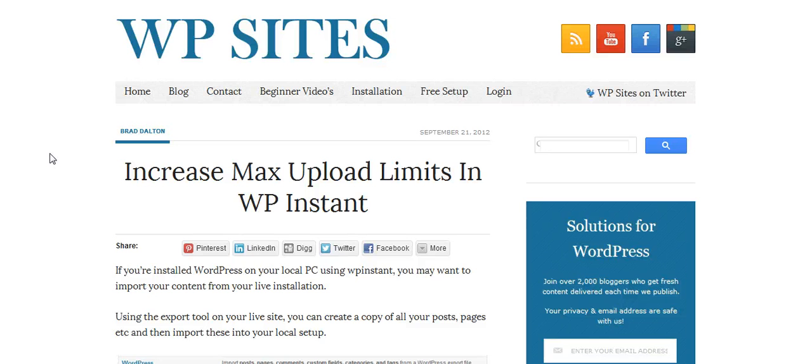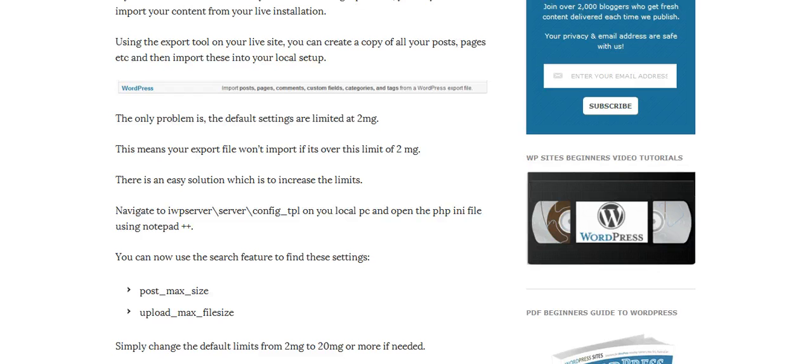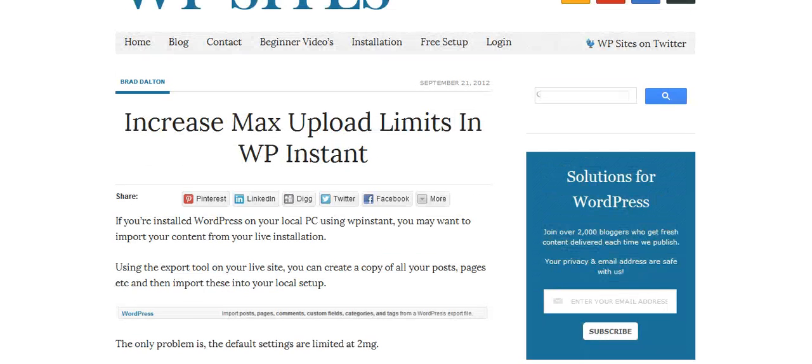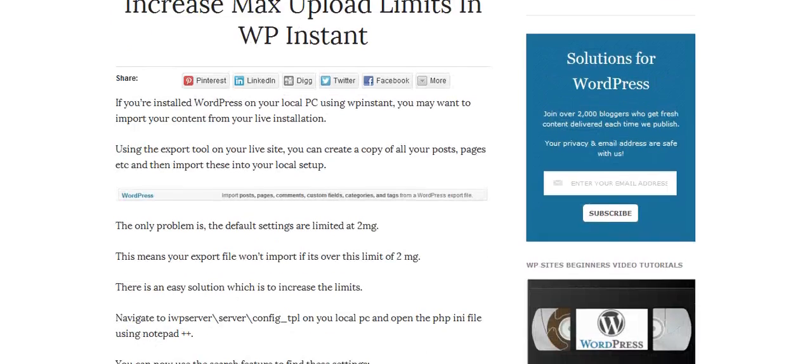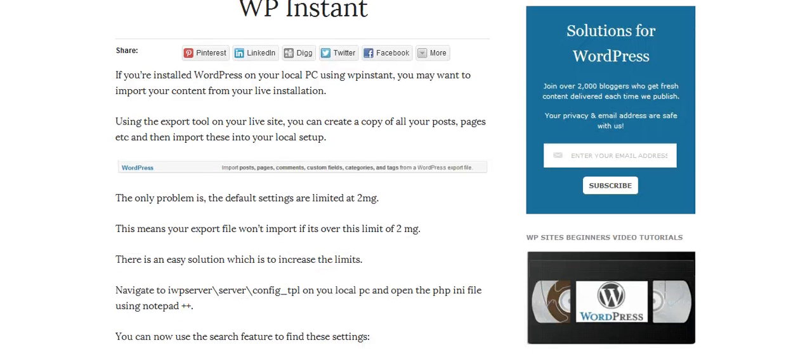Let's take a look at increasing the max upload limits for your installation. Now, in this tutorial, we're dealing with Instant WP, which is a WP Instant. It's a program for loading and installing WordPress on your local PC.